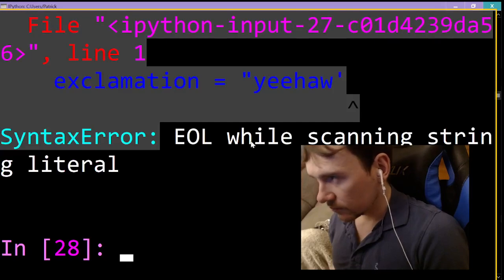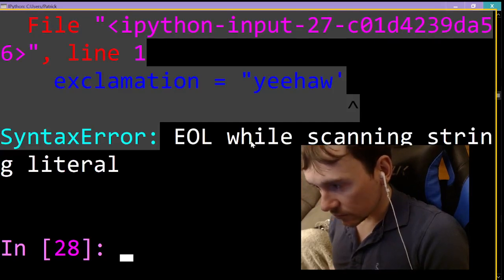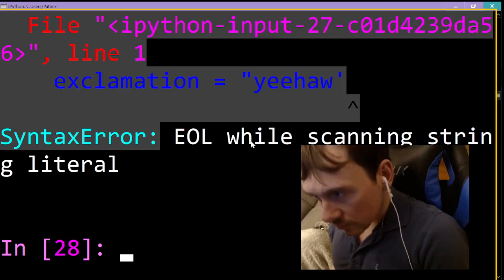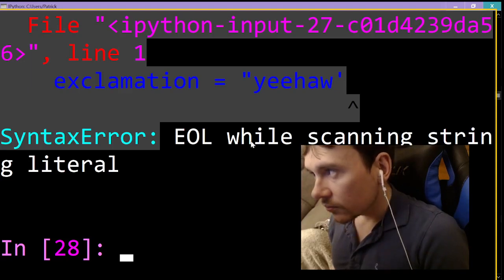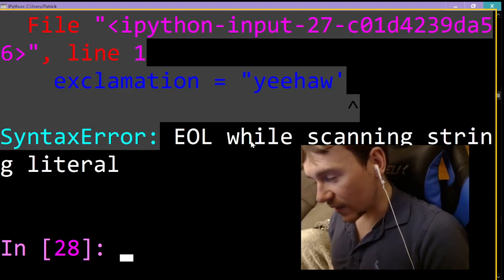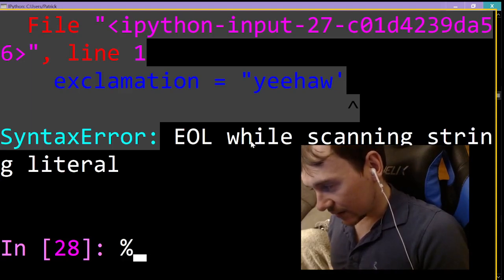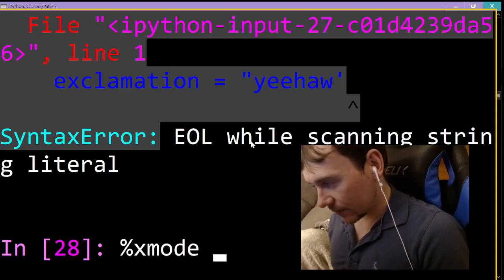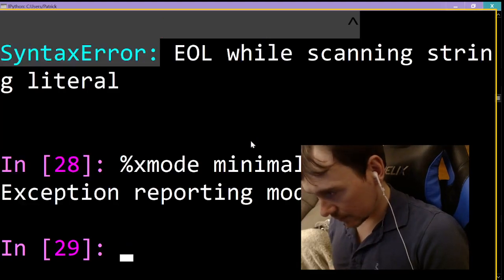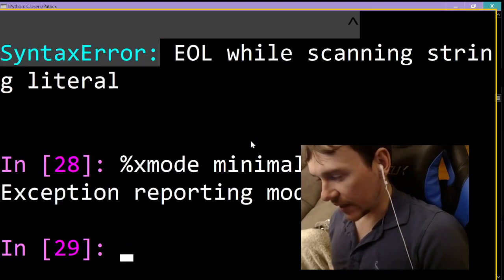File IPython input 27, line 1. Exclamation equals quote yeehaw. Caret. It's not actually doing the minimal thing, so let's try one more time. Percent xmode minimal. Exception reporting mode: minimal.